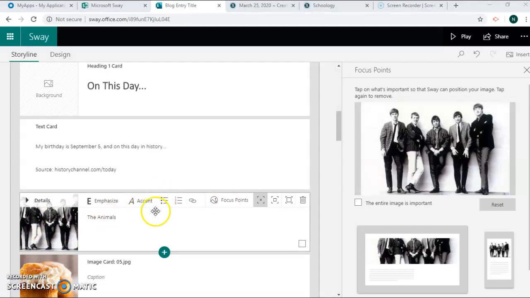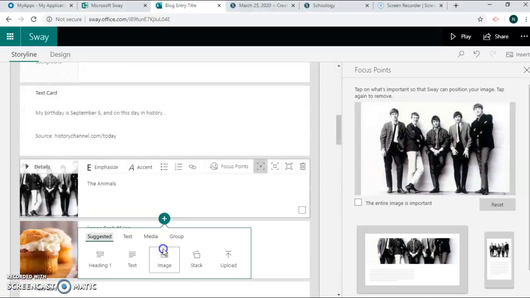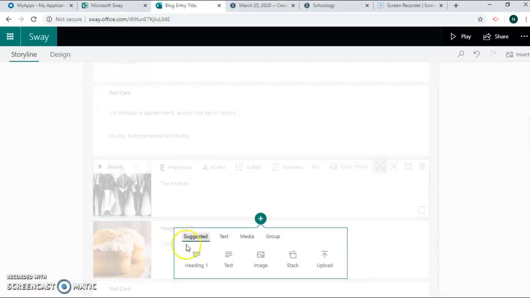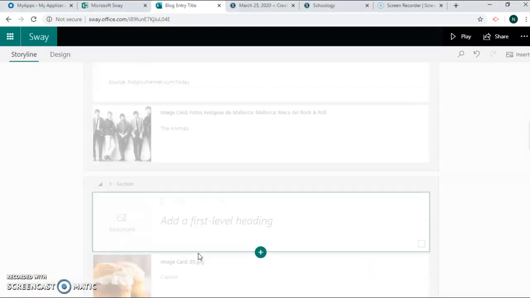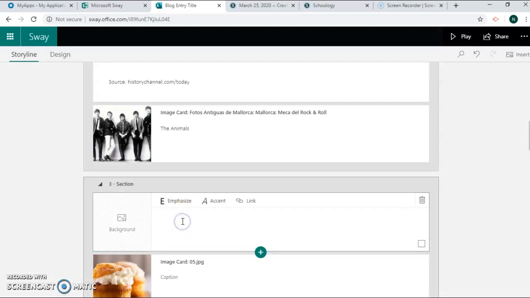Again, we're going to tap on the plus sign underneath our picture and click heading 1. And our next heading is favorite meal.